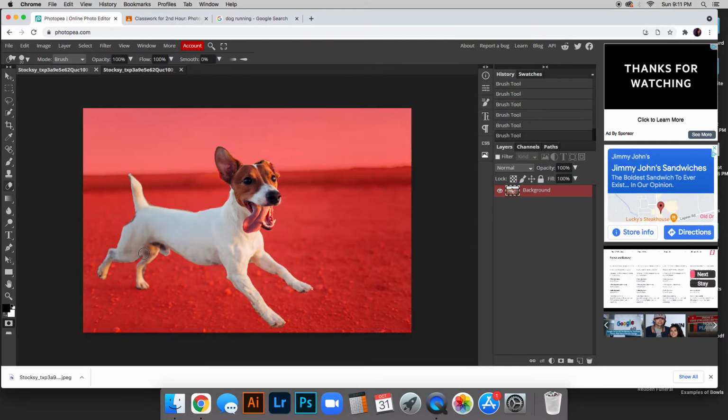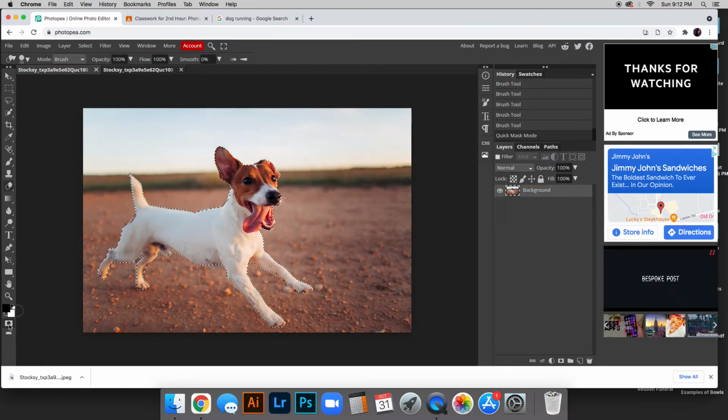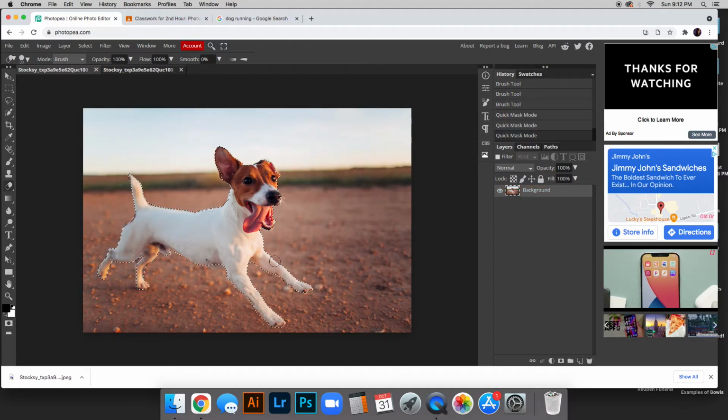You need to get out of quick mask mode. So I am going to down here. Right now it's selected. We're in quick mask mode. You're going to click that. We're going to get out of quick mask mode, and you should have this dotted line around the area. If you realize that there's still things that you want to fix, then you can go back into quick mask mode and continue fixing it. But for the sake of this tutorial, I'm just going to do this kind of quick.